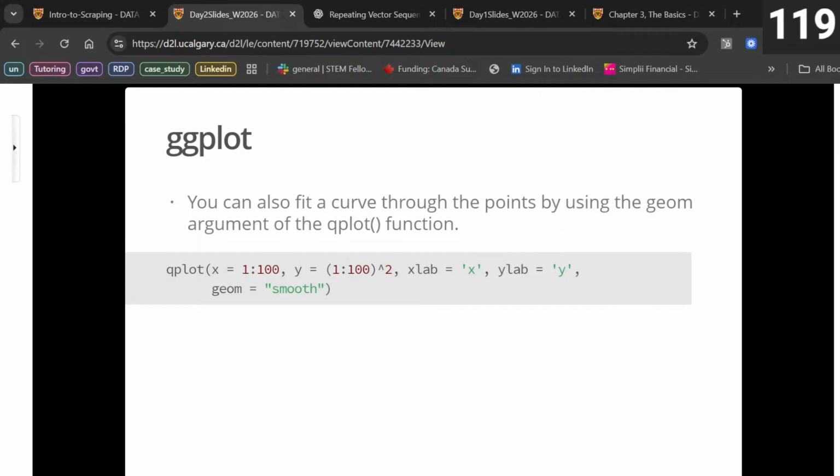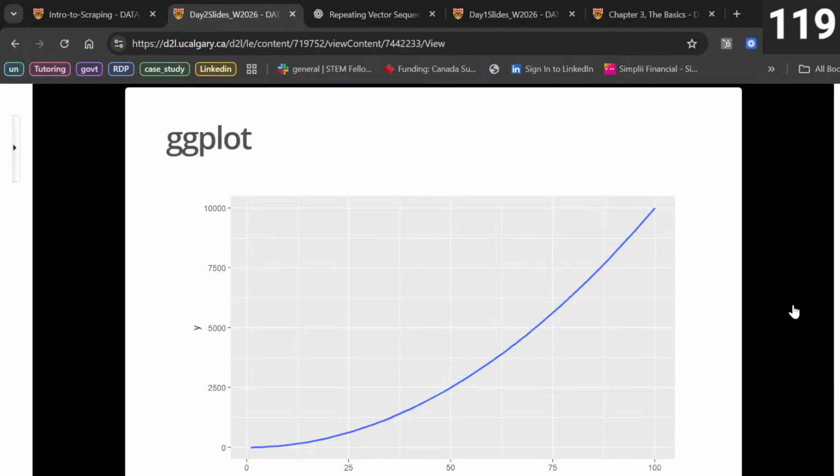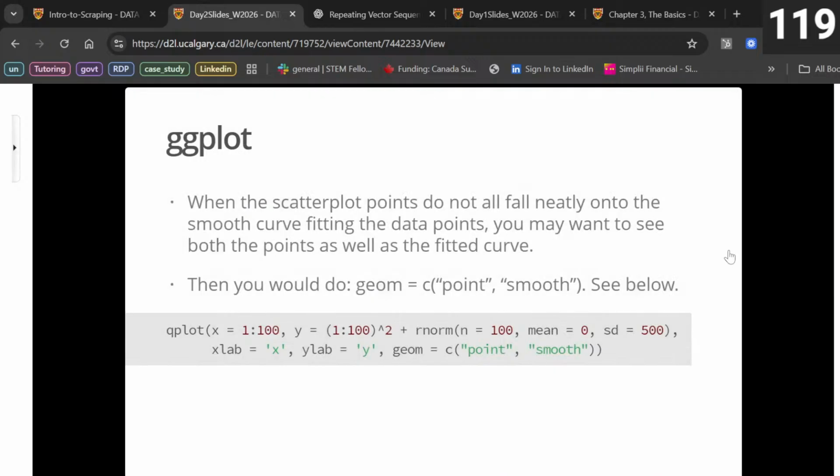You can also flip the curve to points by using the geom argument, so this makes it smooth, it looks like. Made it a smoother graph instead of a dotted graph. Scatterplot points now fall neatly onto the smooth curve. You can see it as a fitted curve, so they added geom point and smooth, so that fitted it on. Indexing is still there.